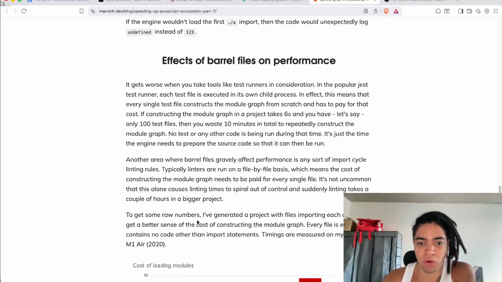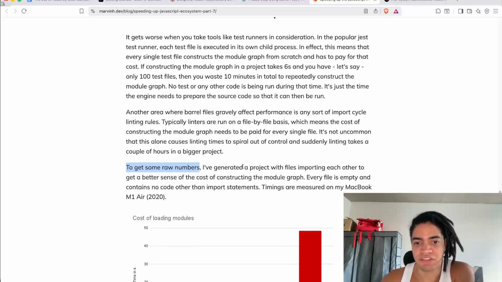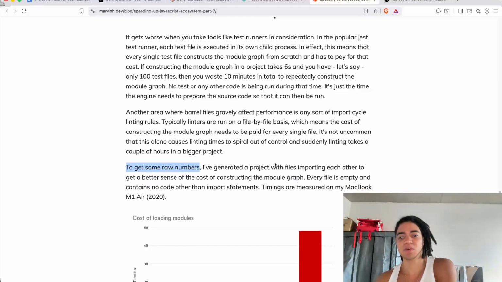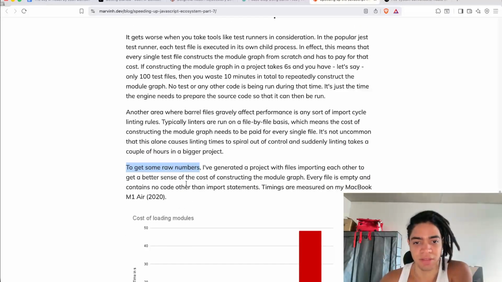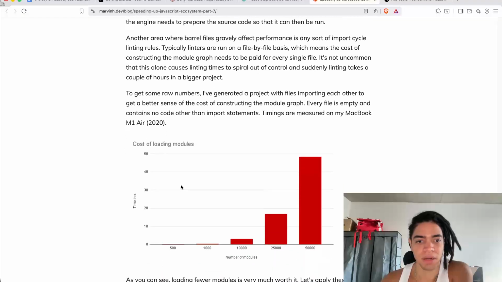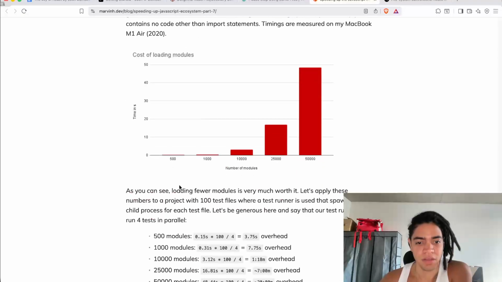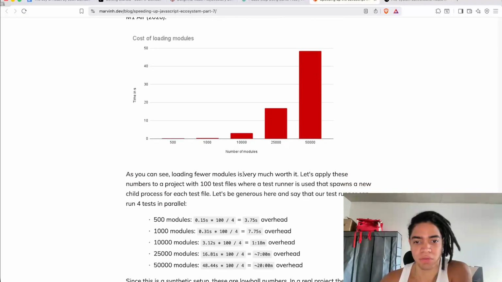To get some raw numbers, I have generated a project with files importing each other to get a better sense of the cost of constructing the module graph. Every file is empty and contains no code other than import statements. Timing and measuring on my MacBook M1 Air 2020. As you can see, loading fewer modules is very much worth it.